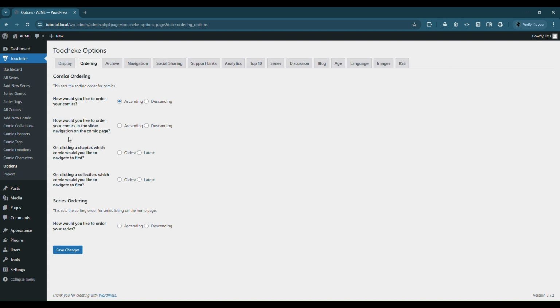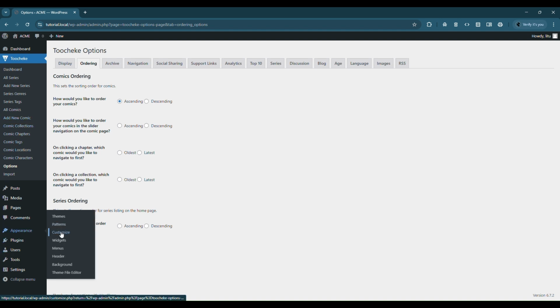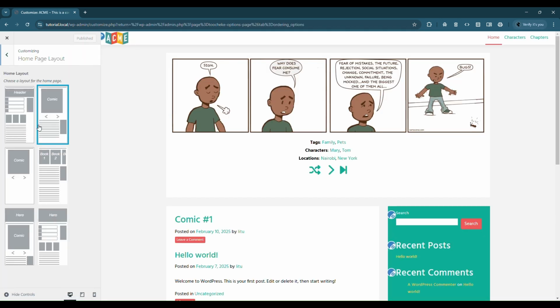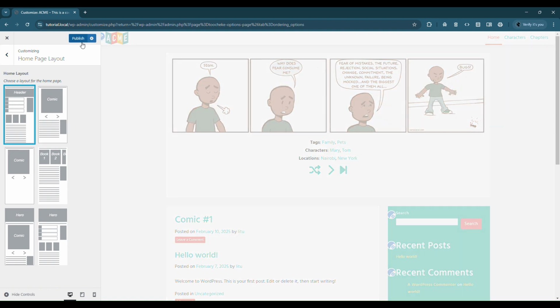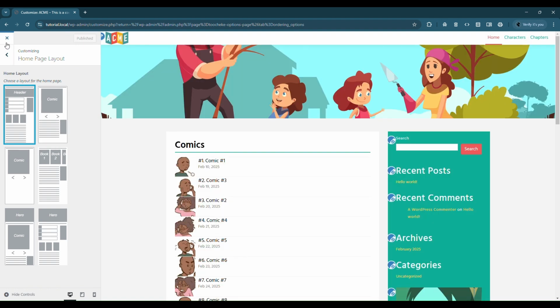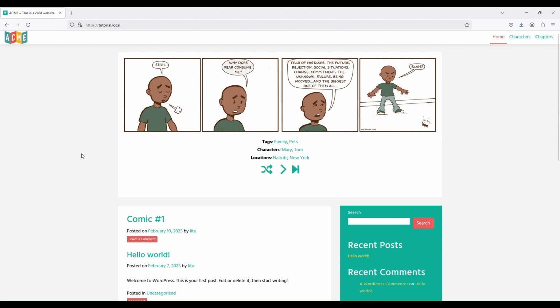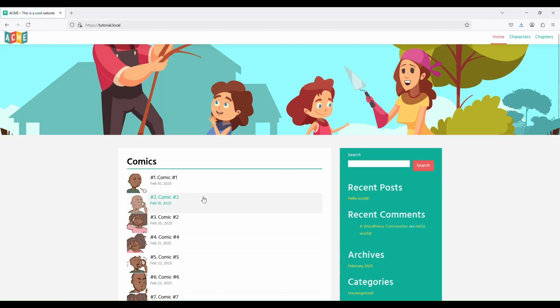So the other options here that you can change, I'll just go quickly through them. So let's say you want to change the ordering of the carousel navigation for the webtoon layout. Let me just show you that quickly. Let's change this to webtoon layout. Okay. All right.